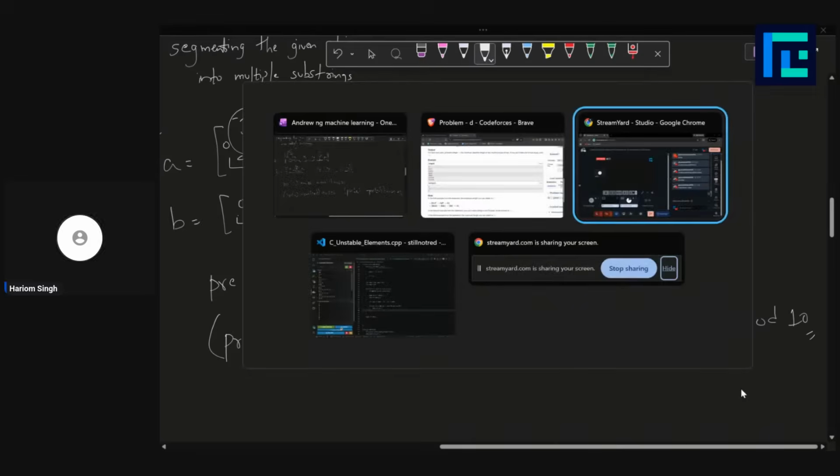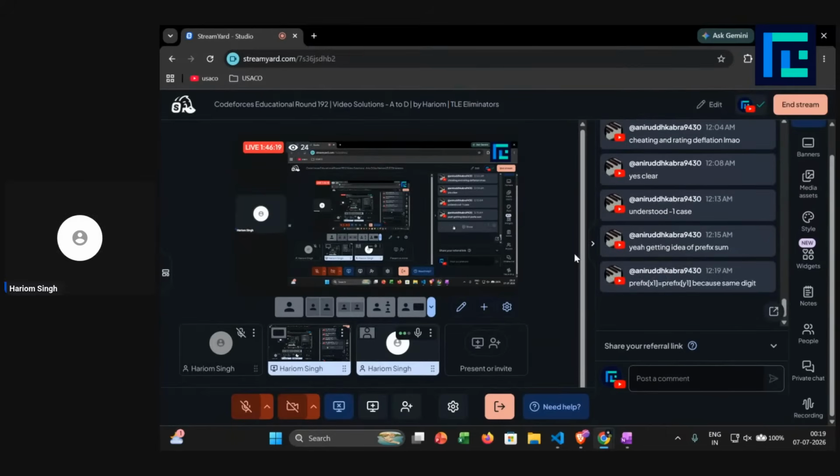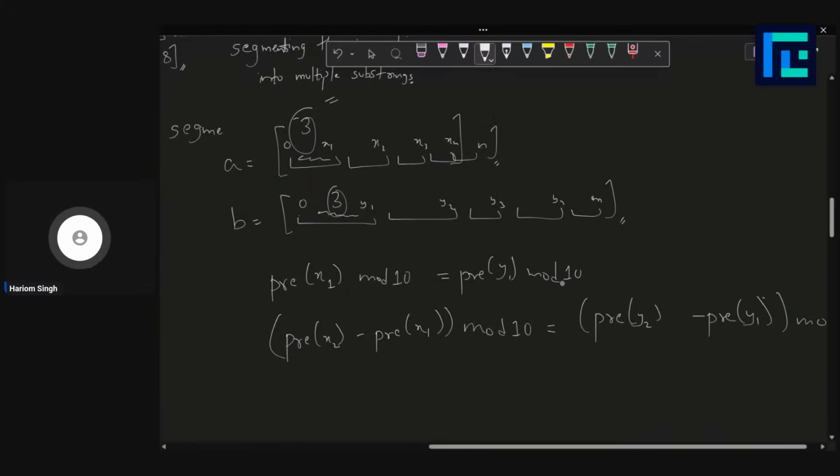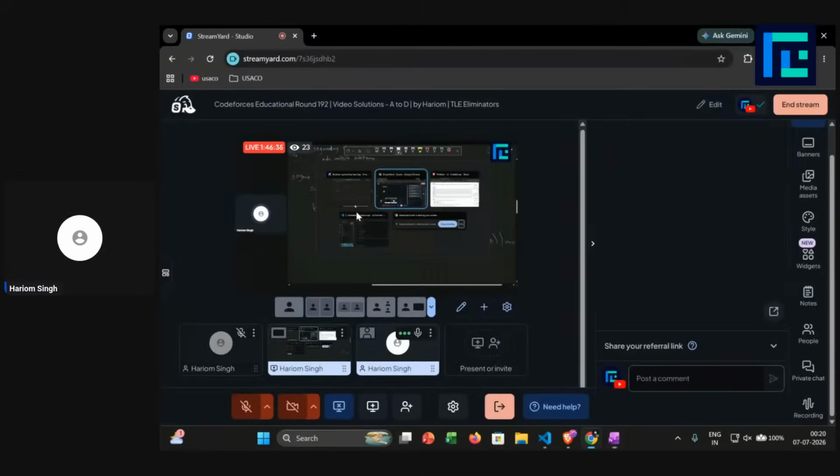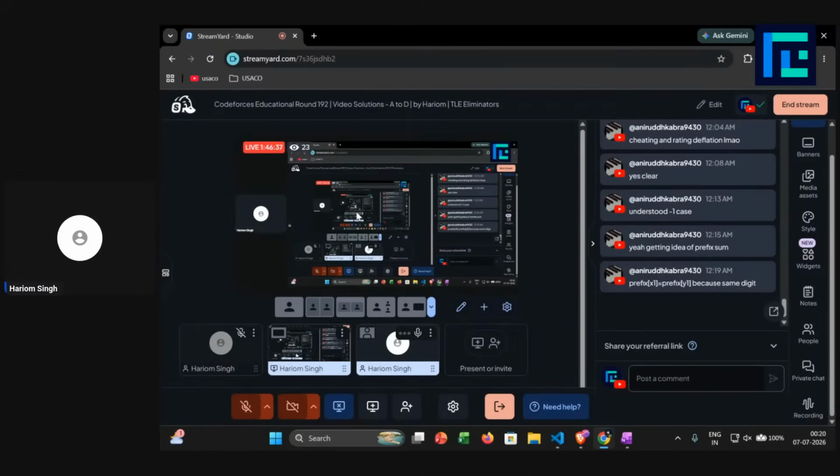Does this make sense? Prefix x1 equals prefix y1 because same digit. Yes, exactly. We want the same digit to be present here. That's why when we are adding and doing modulo 10, we want them to become the same. That's exactly right. You're right, Anirudh.